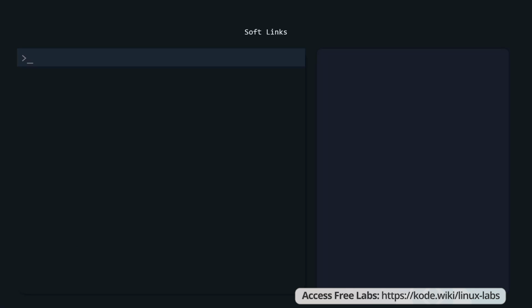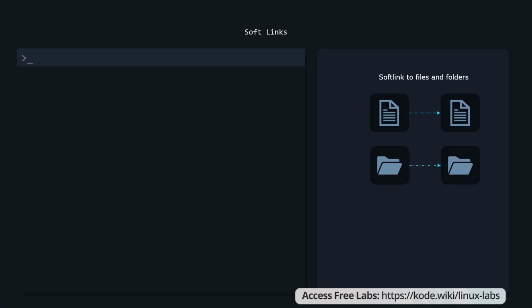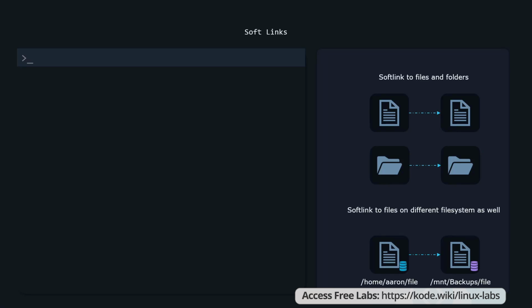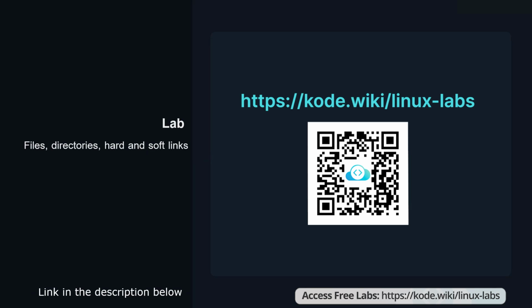Since soft links are nothing more than paths pointing to a file, you can also soft link to directories. So something like ln -s pictures/ followed by a shortcut to the directory would be valid. And you can also soft link to files or directories on a different file system, which differs from the way that Linux handles hard links. So head over to the labs using the links given below and come back here once you are done.